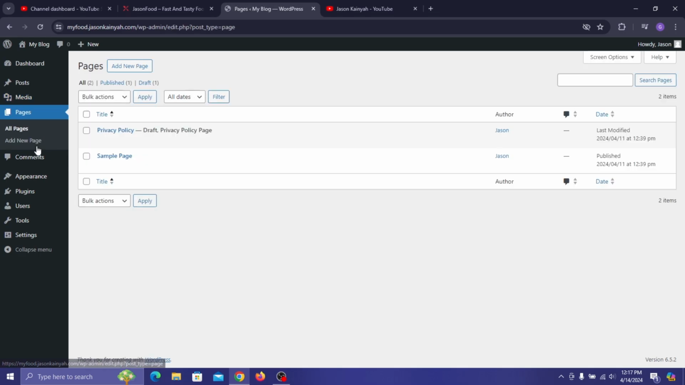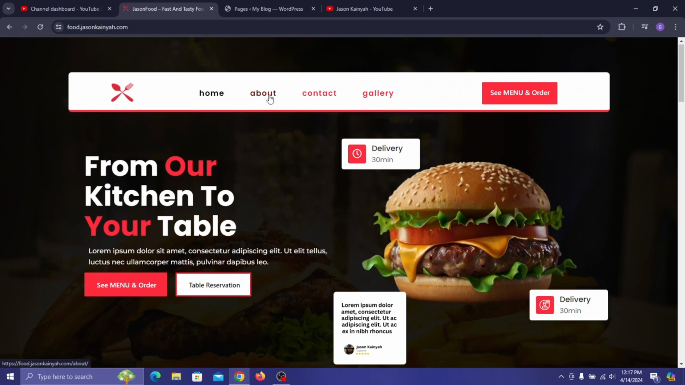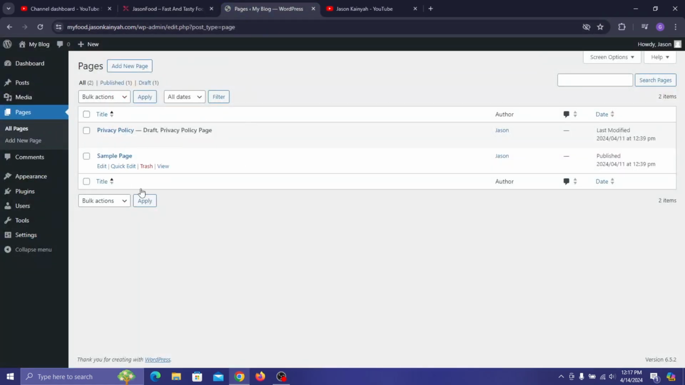So now let's go to pages. For the pages, any page on your site, for example, if it's home, if it's about, contact, or gallery, all these pages, you create them and view them over here. So you click add new page to add any of these pages to your website.